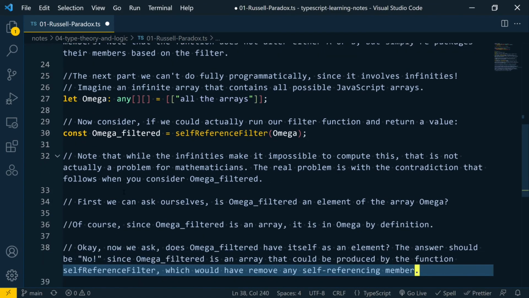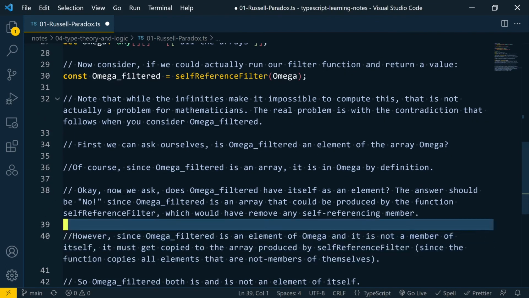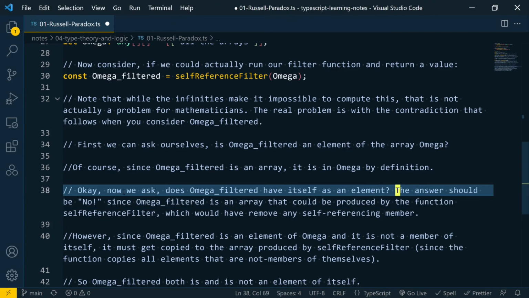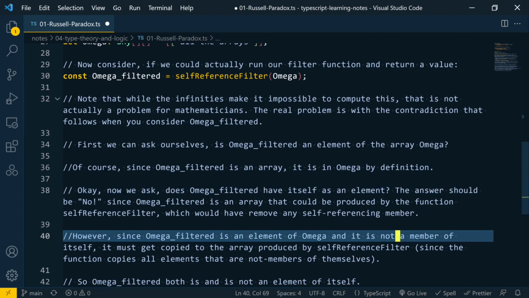All right, and so then we can say, does omega filtered have itself as an element? Well, the answer, again, by the definition of the self-reference filter, is no, because it's an array that's the result of applying the self-reference filter, so it can't have itself as a member. So it's an element of omega, and it's not a member of itself.